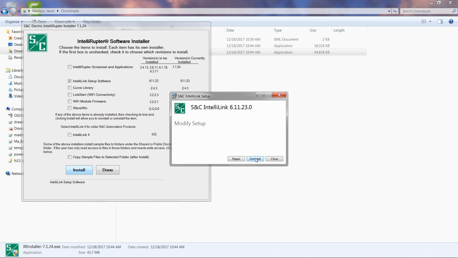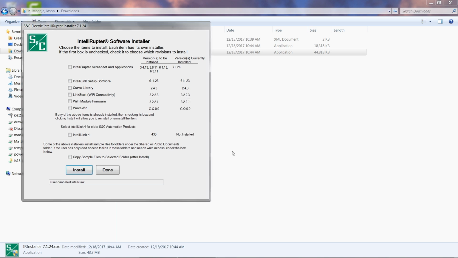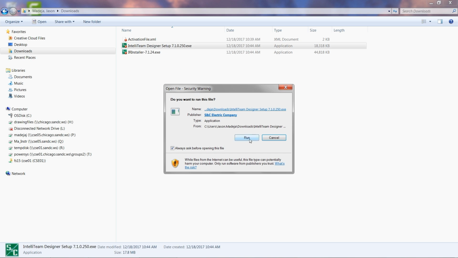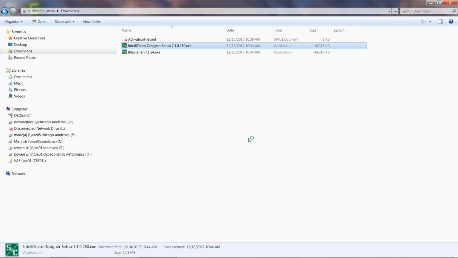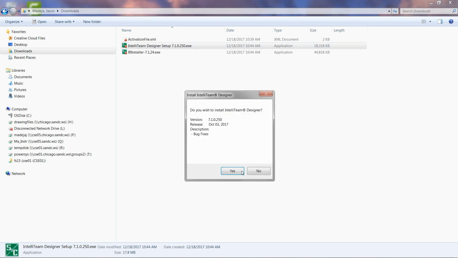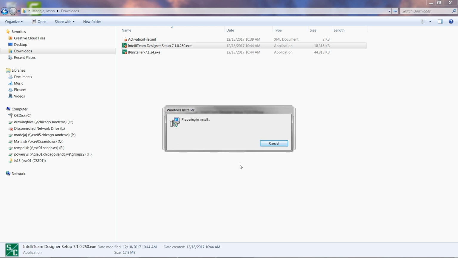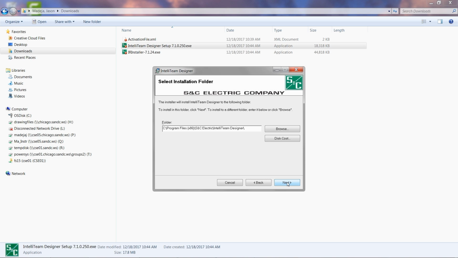Installing the IntelliTeam Designer software is much easier. Locate the IntelliTeam Designer Setup executable file and double-click on it to launch the install. The initial screen will list the software version and release date and ask if you wish to install IntelliTeam Designer. Click Yes to continue. This will launch the IntelliTeam Designer Setup wizard. Click Next to continue. Click Next again to begin the installation.